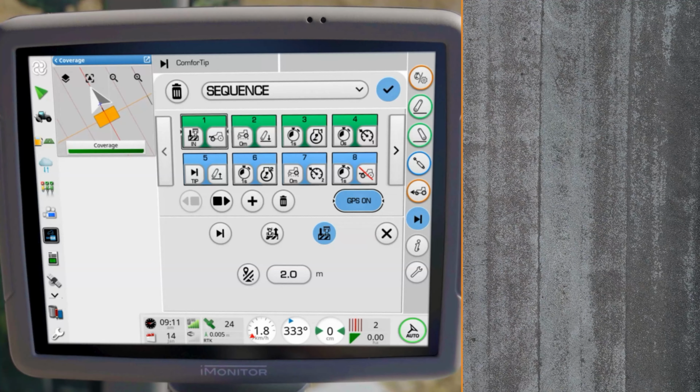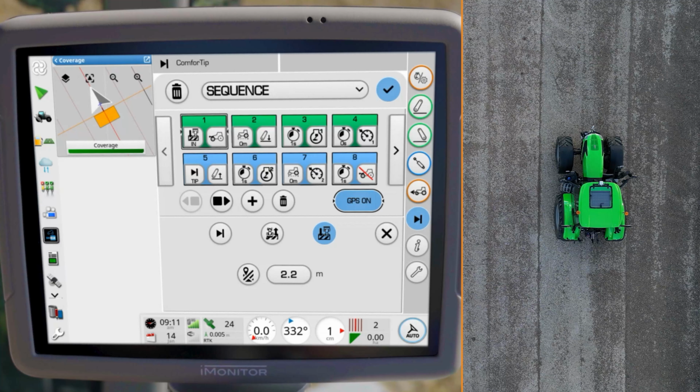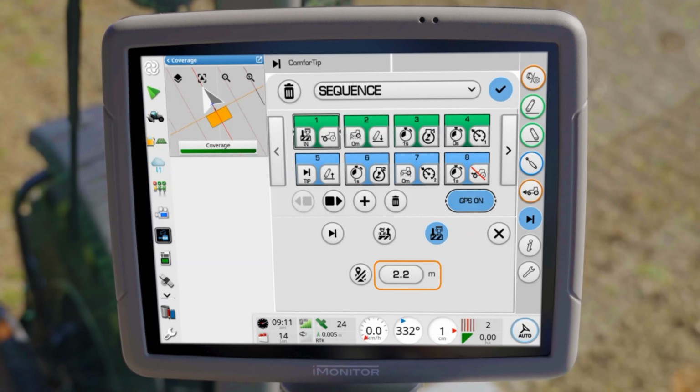Alternatively, you can drive to the exact position where you want to activate the trigger, then press the Learning button to automatically calculate and insert the distance. After setting the Entering the Field trigger, repeat the same steps for exiting the field trigger. Remember, only two triggers, entering in and exiting out, can be set for a single ComforTip sequence.